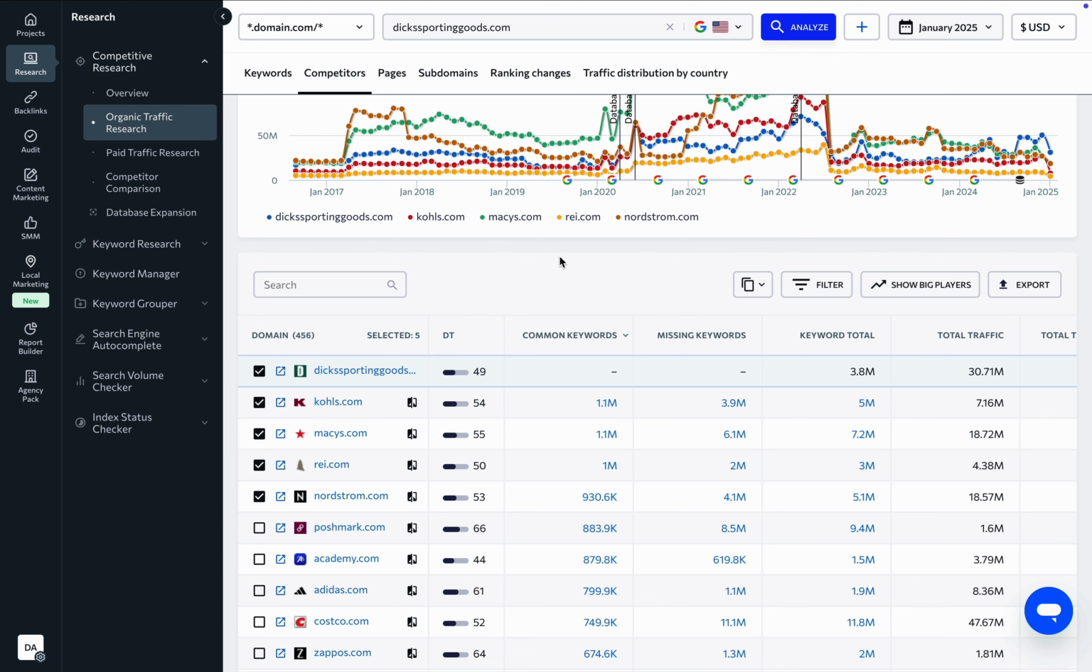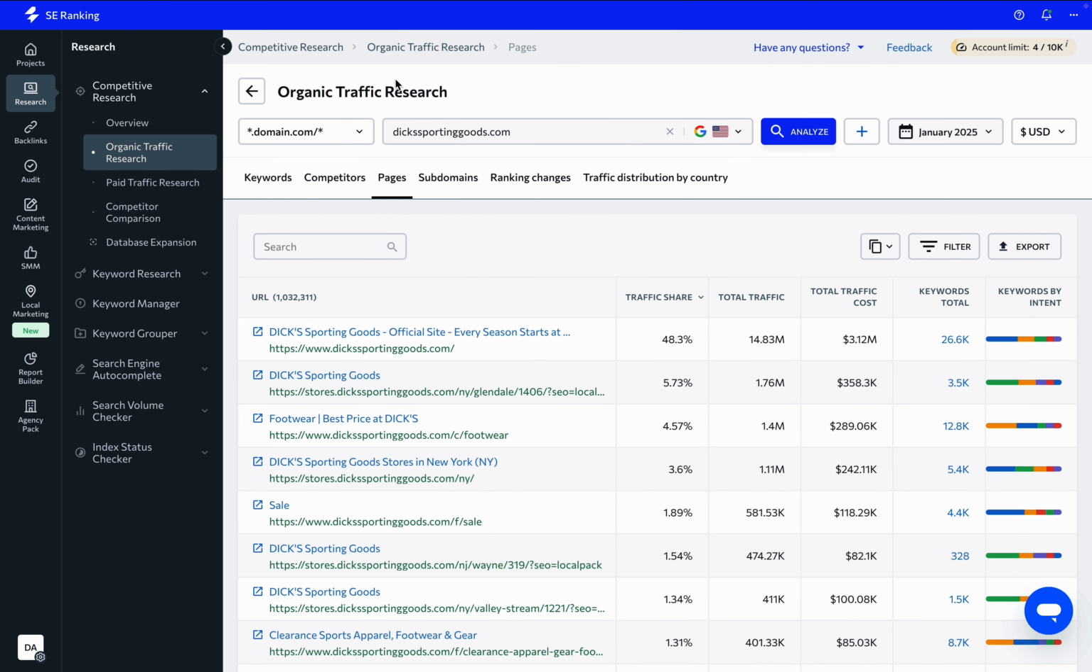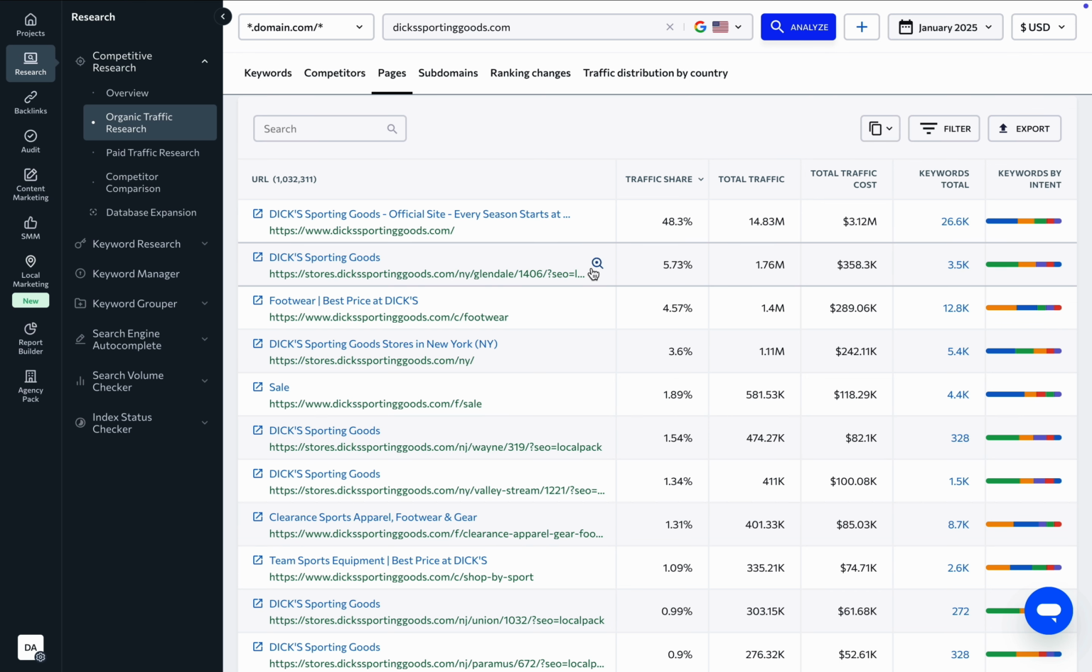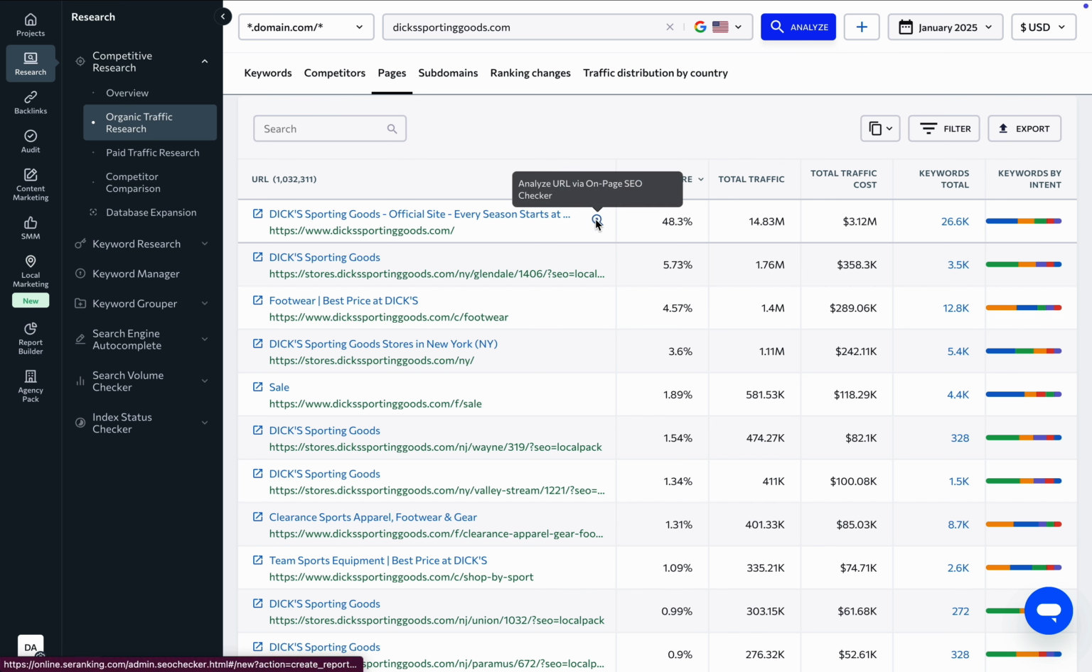Another important section of the tool, the Pages tab, reveals which pages of the analyzed website get the largest share of organic traffic. Make sure to analyze them separately in detail to understand what exactly makes them work and use that data to enhance your own organic campaigns. You can actually dive into each page from here by hovering over a URL and clicking the Analyze URL via On-Page SEO Checker button. This will redirect you to the tool that will fully audit any web page.